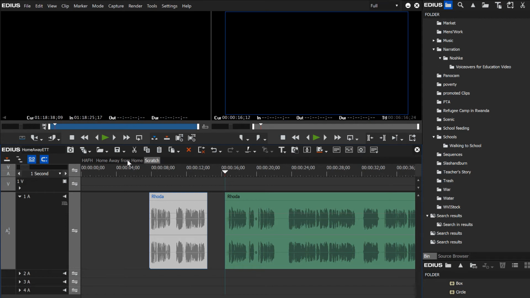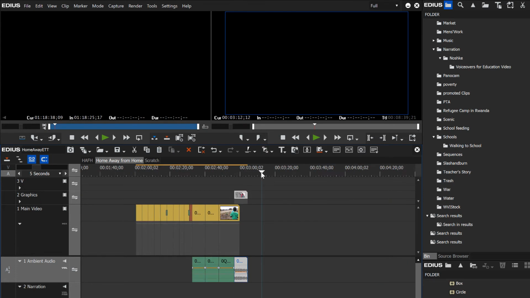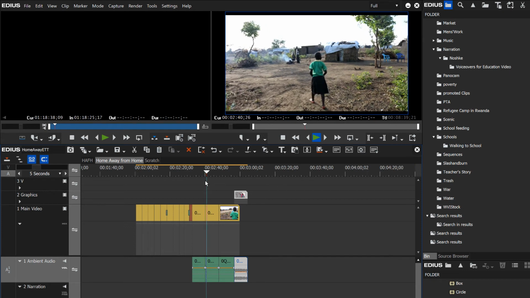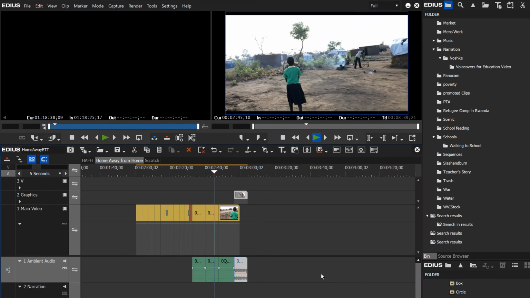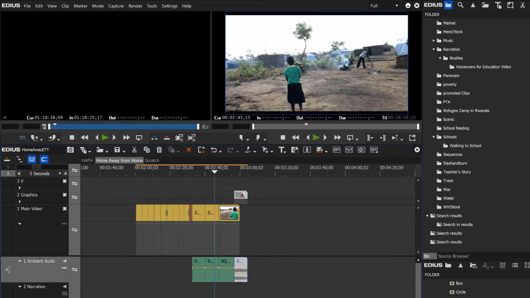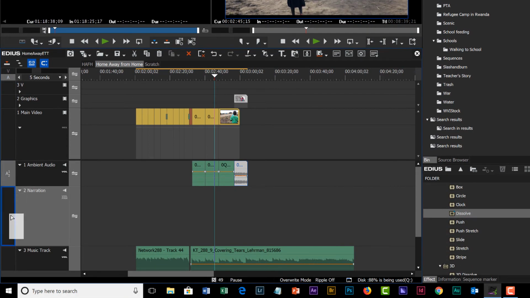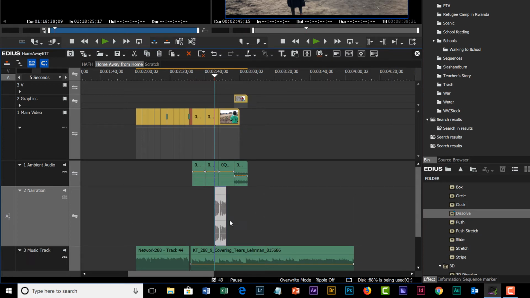So now when we go up here and click over to our Project tab, and we find that place where we want to add that narration, let's try it right about there. And we want to paste this into our narration track. So let's go over and select that, and we'll move this slider down. And now when we hit Control V, like you would with a word processing program, it's going to copy that little section of audio right into our narration track.